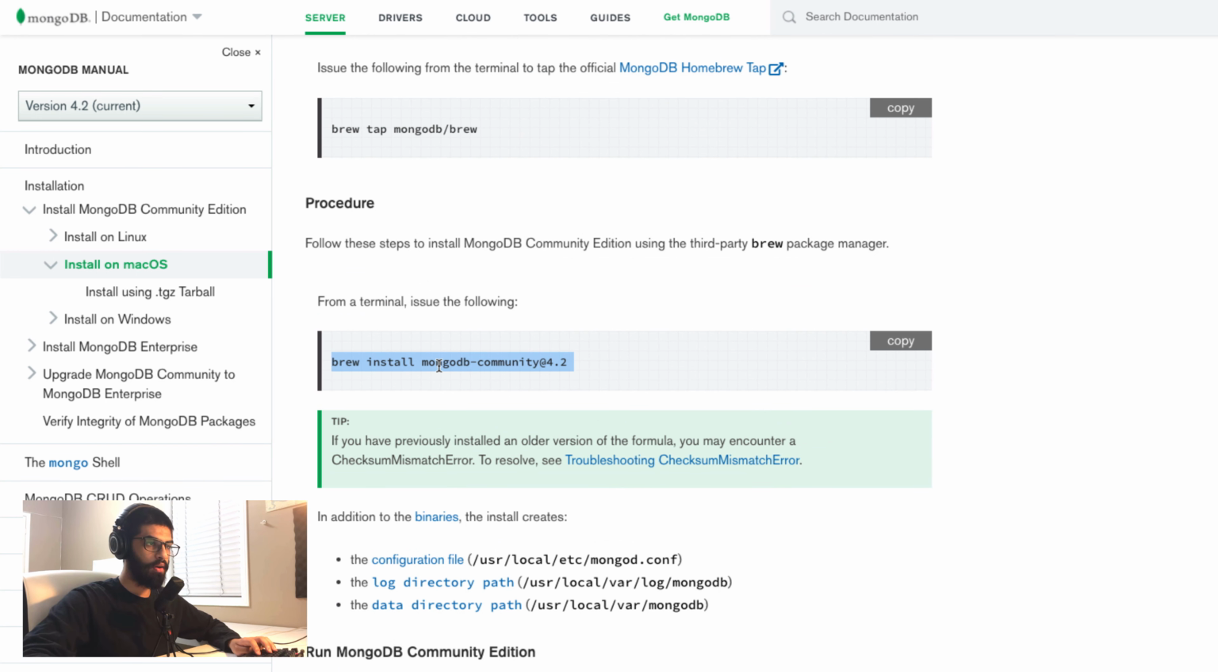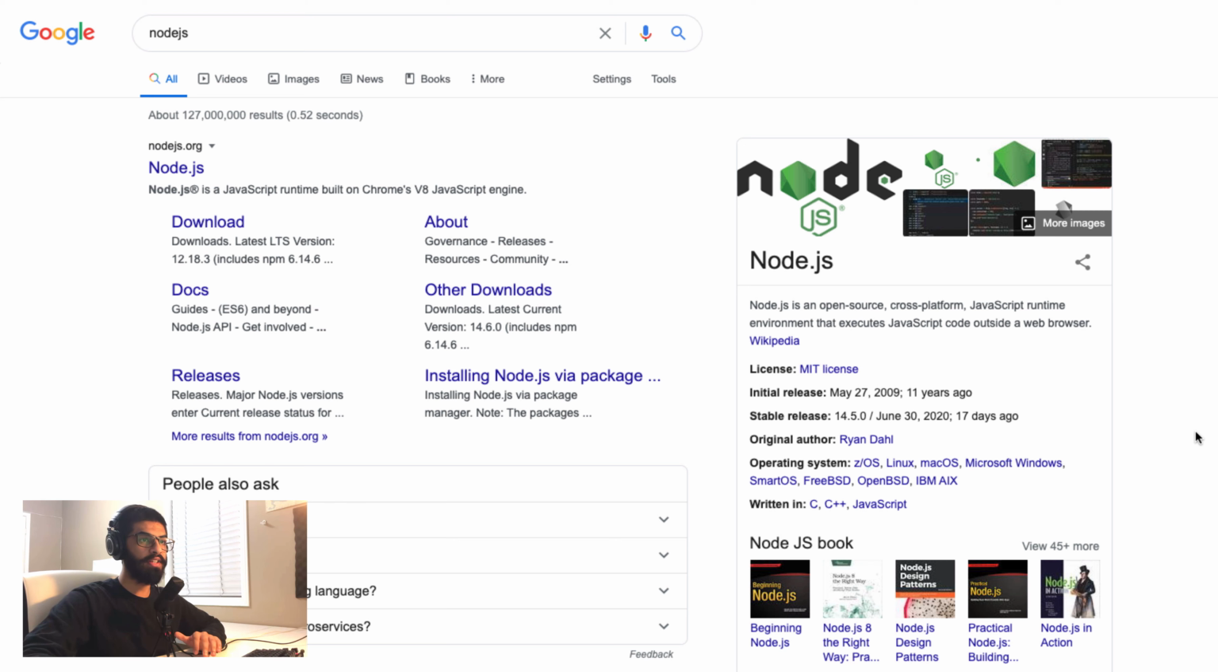So now that we've got both MongoDB and Homebrew installed, the next thing we have to install is something called Node.js. And what Node.js is, is just an engine that allows us to run JavaScript. So if you just Google Node.js, it tells us Node.js is an open source cross-platform JavaScript runtime environment that executes JavaScript code outside of a web browser. So normally if we're running JavaScript, it's usually in a web browser or a website. But what Node.js allows us to do is run JavaScript outside of a web browser, which means we can use it for various different things.